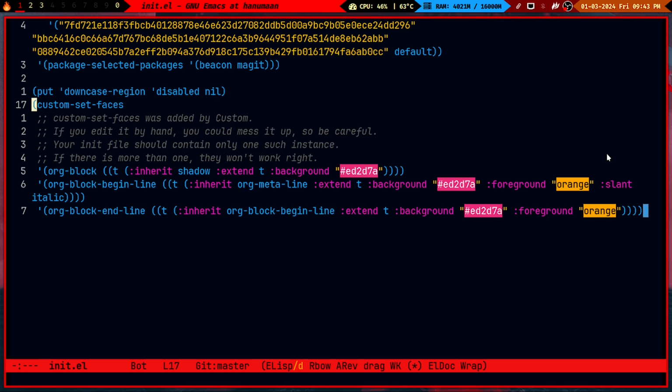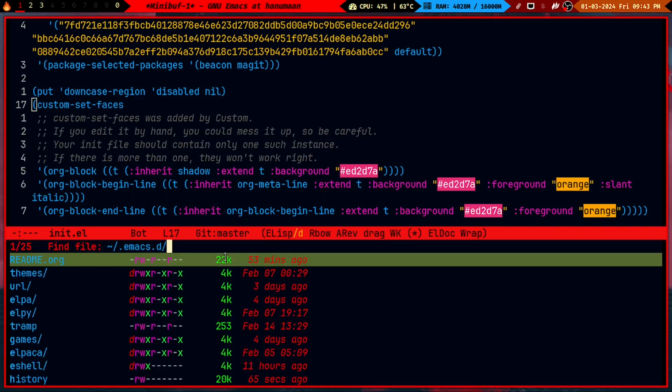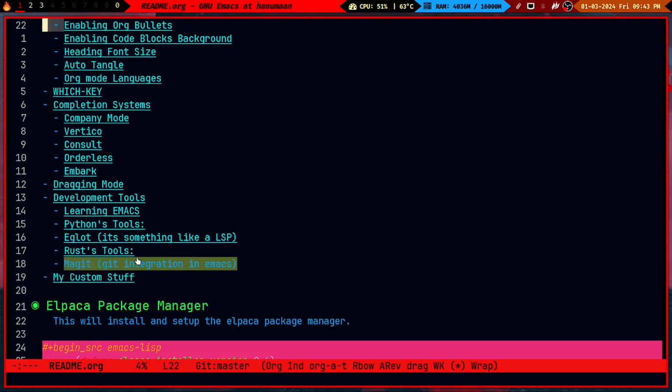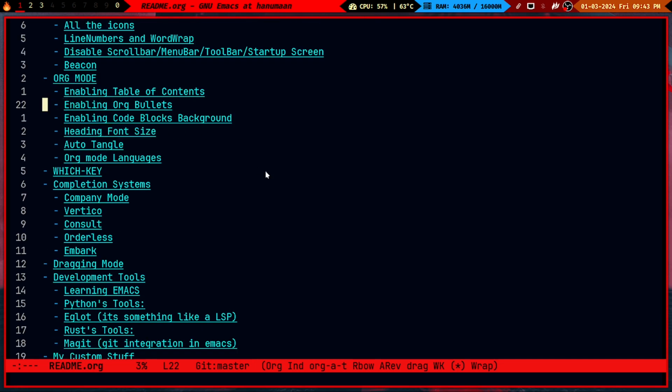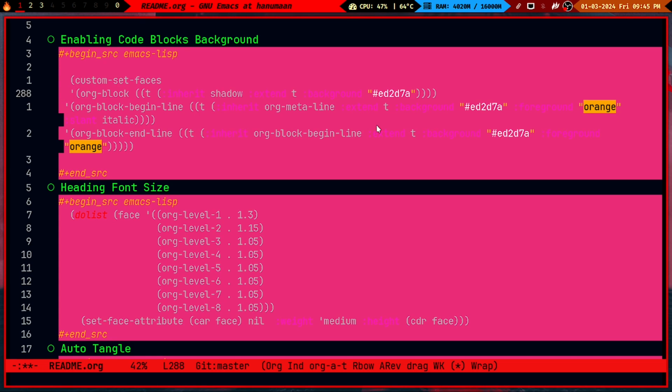But if you are like me and you always write your configuration in an org file like this, then of course you can just copy that code and paste it here. By the way, I'm not going to use this pink background color, so no worries.